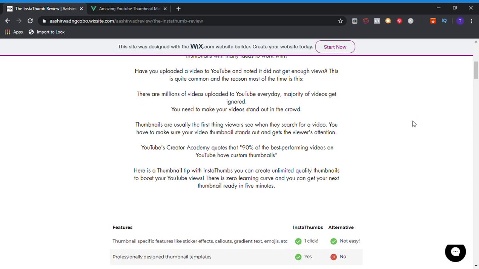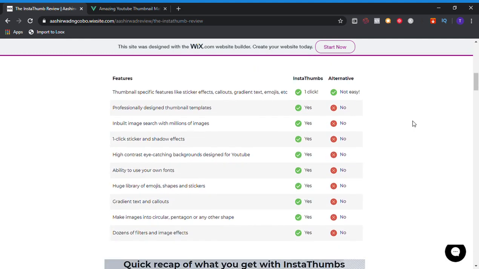Okay. The features that are there, I'm going to read some of them so you can be aware of what they have in terms of Instathumb as well as the alternatives. Thumbnail specific features like sticker effects, callouts, gradients, text, emojis, etc. are one click away with Instathumb, and the other alternatives are not that easy. Professional design thumbnail templates. Yes, they do have, some do not have. Inbuilt image search with millions of images, Instathumb has it. The other one doesn't have. You'll notice actually all of them don't have on these specific ones, but we'll go through what's stated here.